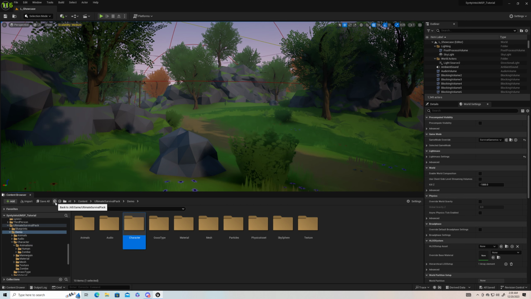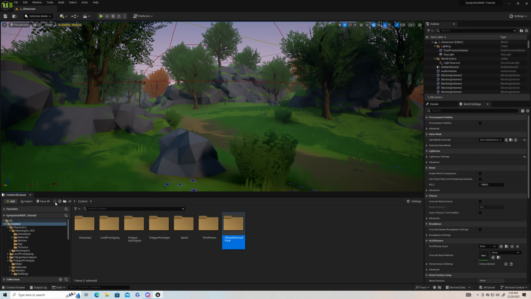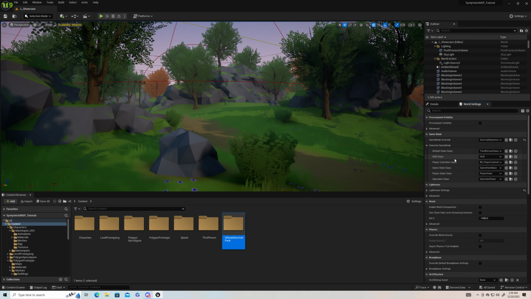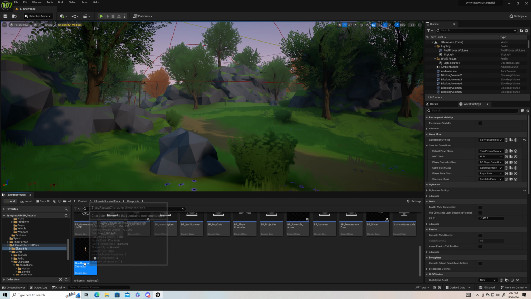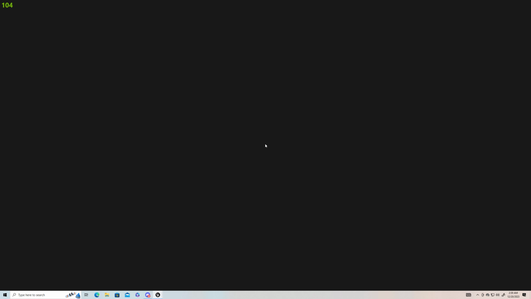Now we can go and we can set our Synty character up in here. So go over here, selected game mode, right here where it says third person character. Click on that magnifying glass, so it'll take you to the third person character.